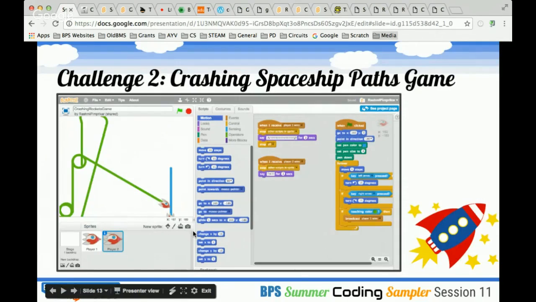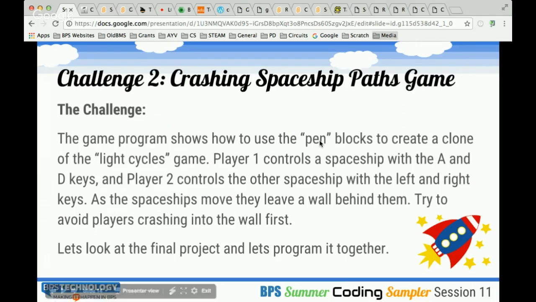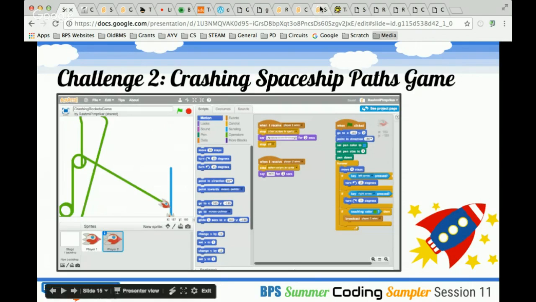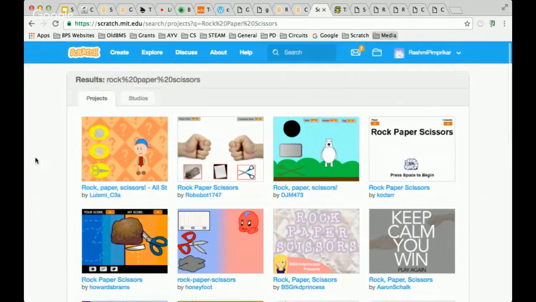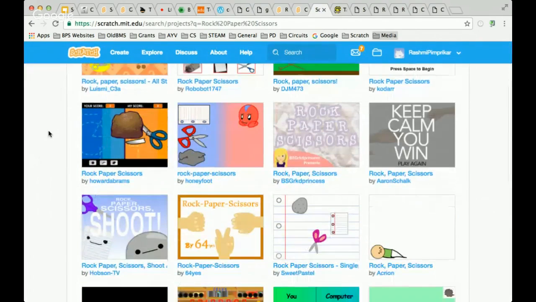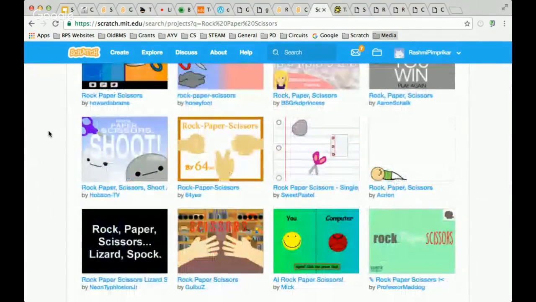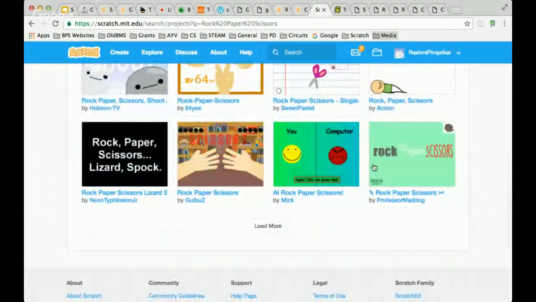In the first Intro to Scratch webinar session, we focused a lot on the rock, paper, scissors challenge. There are many versions of rock, paper, scissors on the Scratch website as well. So you can look at the intro session webinar that we've done, and then compare and contrast it with different challenges in here. That's a really great way of starting to design your game programs as well.